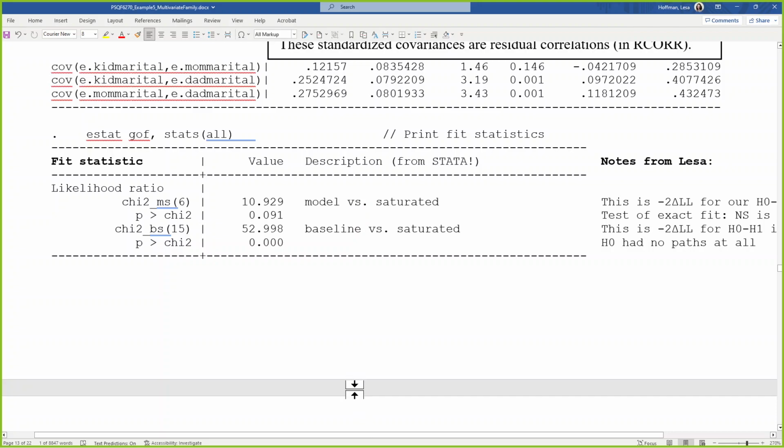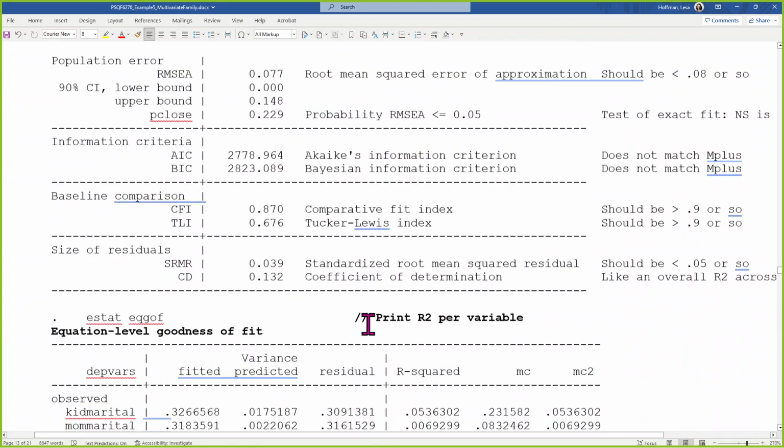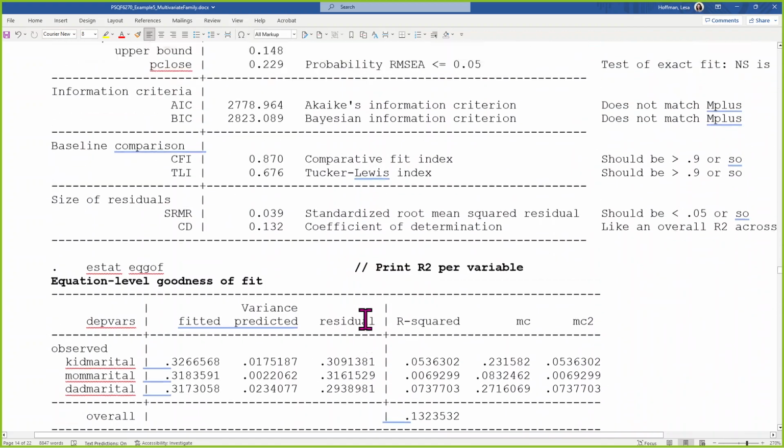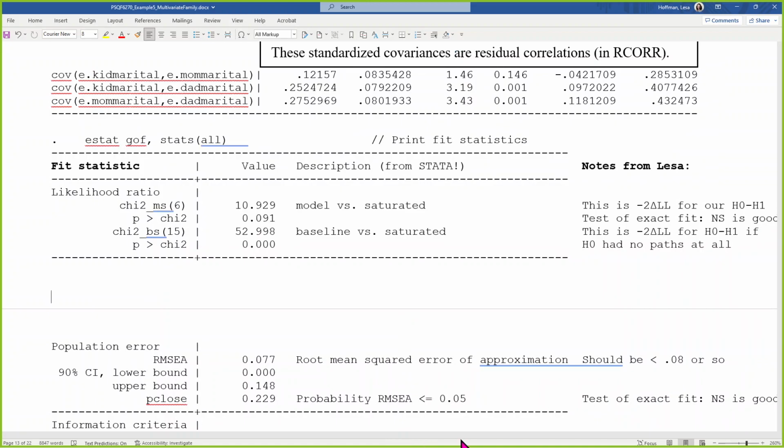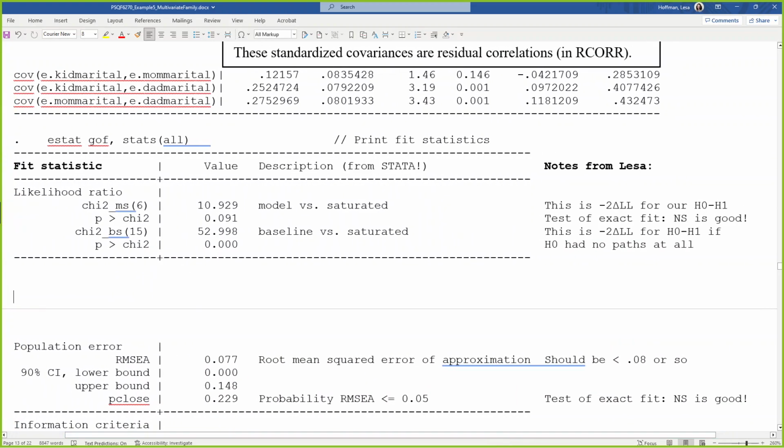Then we get into fit statistics. So before I can interpret any of the slopes, I want to stop by and make sure that the model actually fits. So we have likelihood ratio chi2 ms6. What that means is that this is the likelihood ratio test, the difference in -2 log likelihood between the perfect saturated model and my model. The 6 in parentheses is the degrees of freedom for the model, the number of things I could have added but didn't.